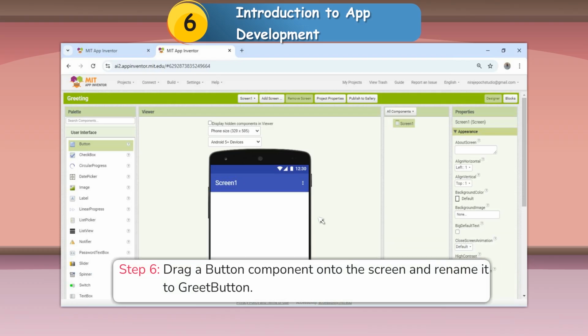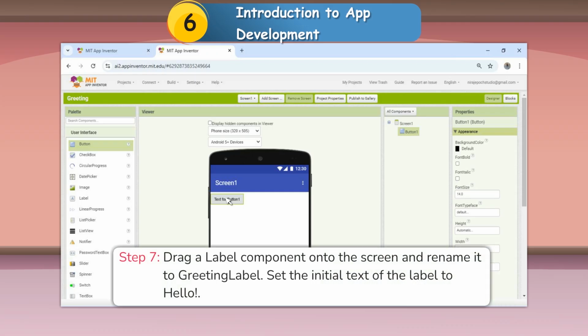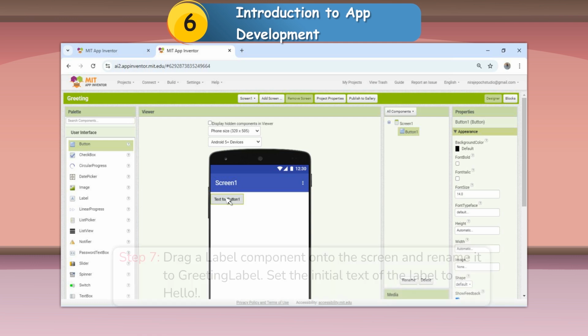Step 6. Drag a button component onto the screen and rename it to Greet button. Step 7. Drag a label component onto the screen and rename it to Greeting label. Set the initial text of the label to Hello.